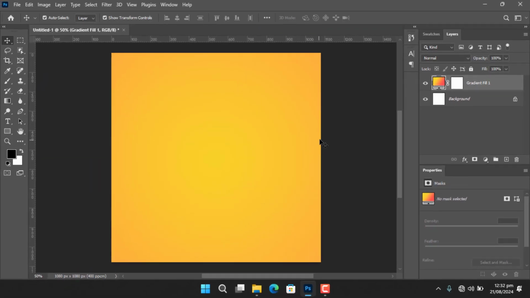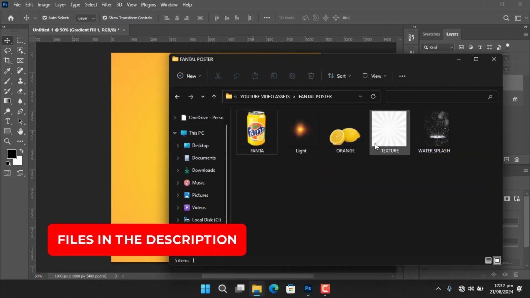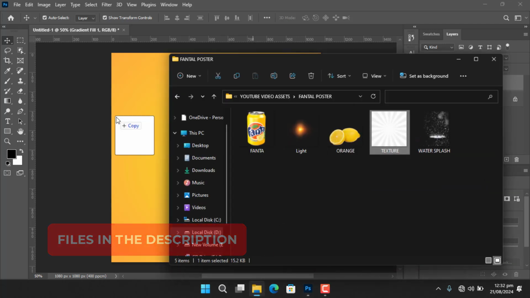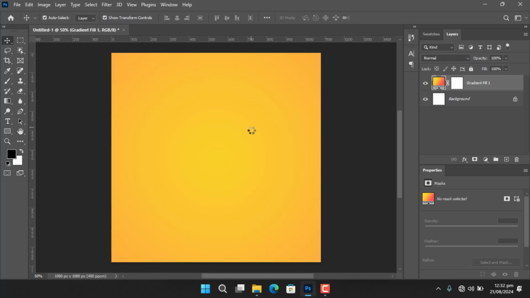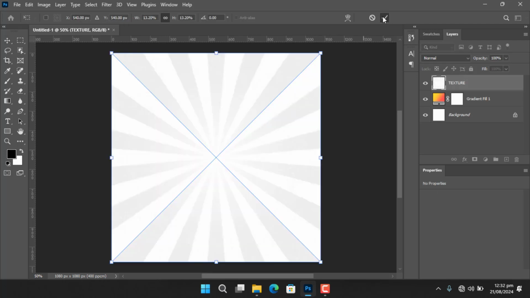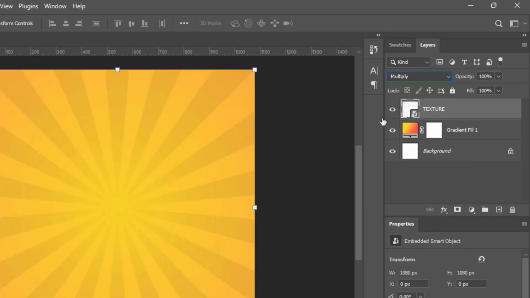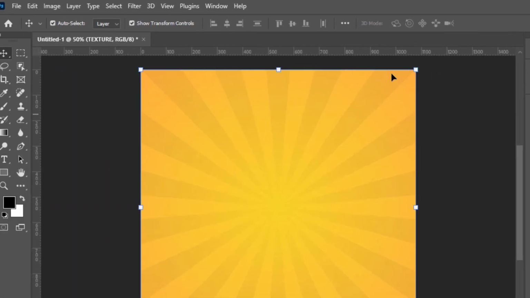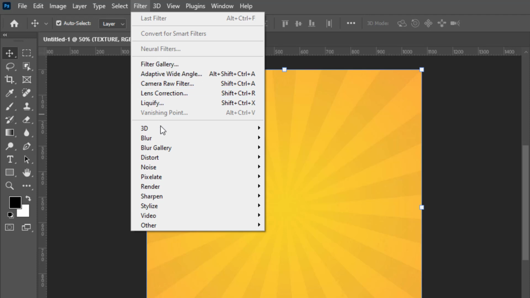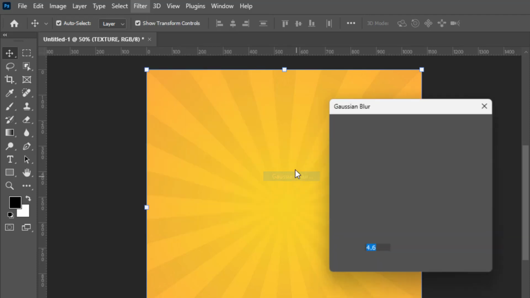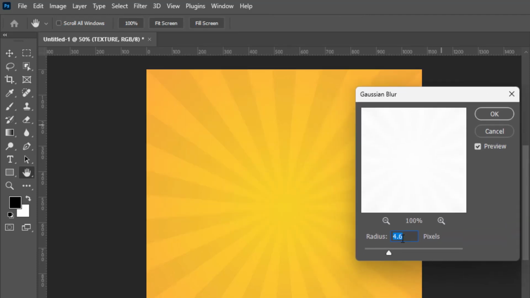Good. Now I'm going to bring in this element, the texture here. I'm going to bring it like this. Then I'm going to change the blend mode to multiply, and reduce the opacity to around 60. Okay, now let me come to Filter and blur things out a little bit. So I'm just maintaining 4.6 radius and hit OK.